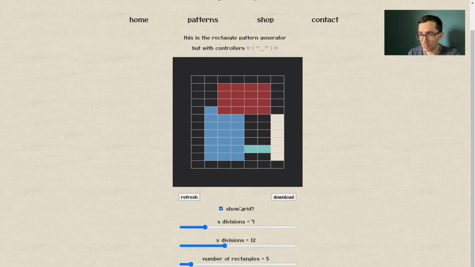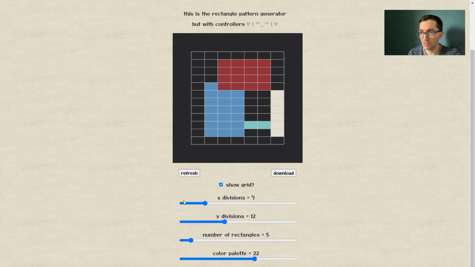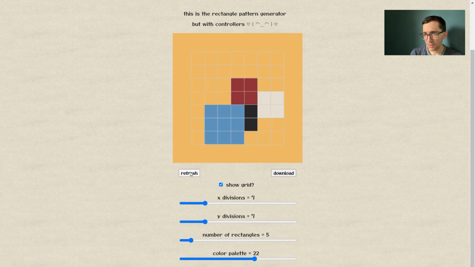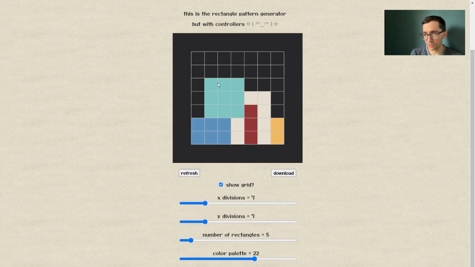Then there's kind of an advanced version of this, which adds a few controllers. You can kind of see the grid here in this one. And yeah, I think it shows a little better kind of what's going on here. Kind of sets up this grid, draws, and then just kind of picks random spots and draws the rectangles in there.